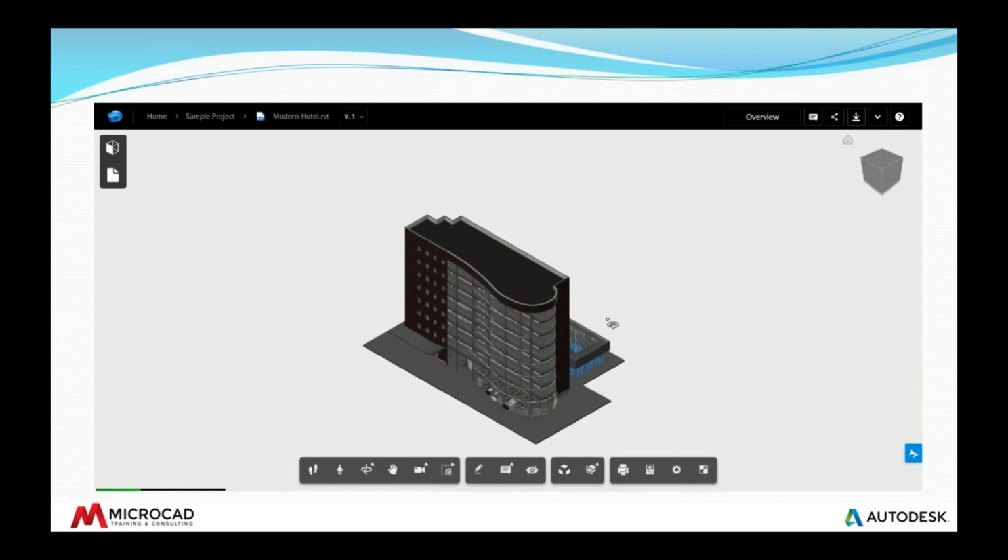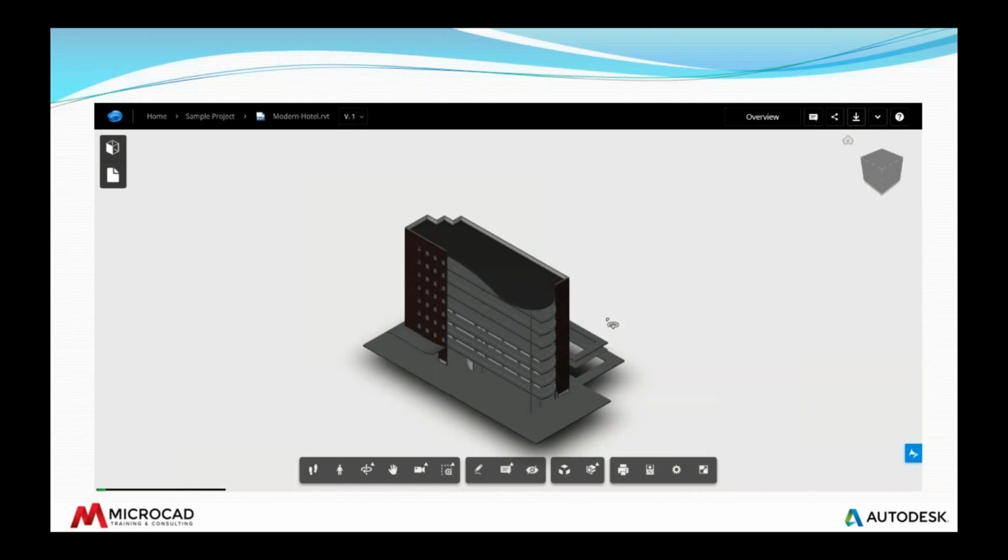As you can see, for larger files, this may take some time to load, but in this example, I am getting a complete model and not a static image, so there's a reason for the longer load time.